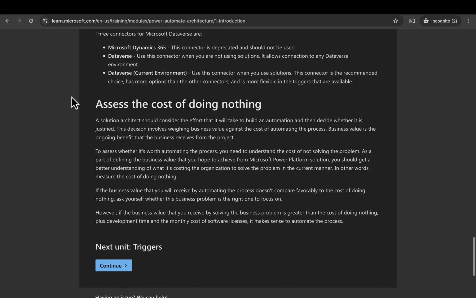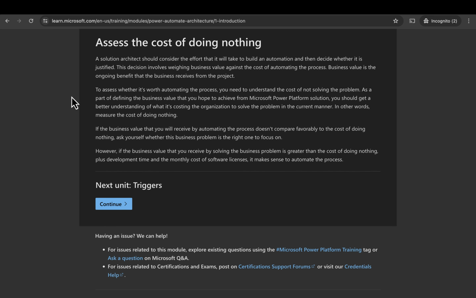Assess the costs of doing nothing. A solution architect should consider the effort that it will take to build an automation and then decide whether it is justified.